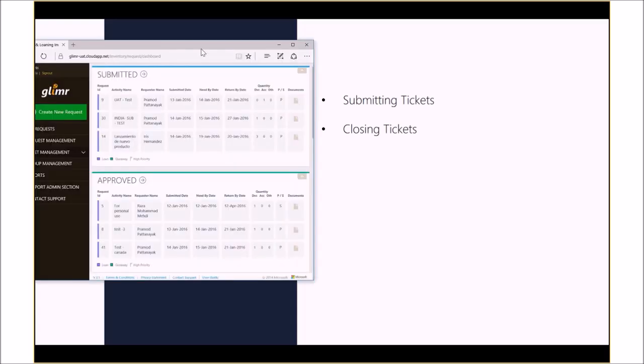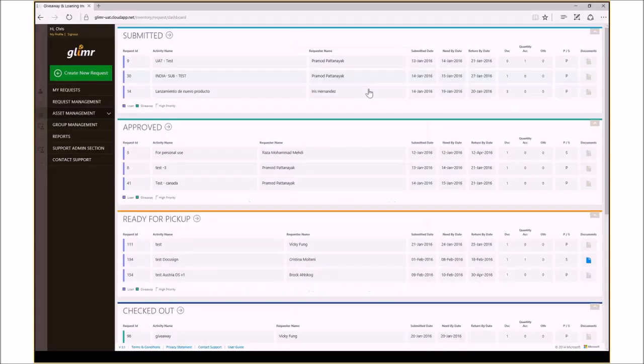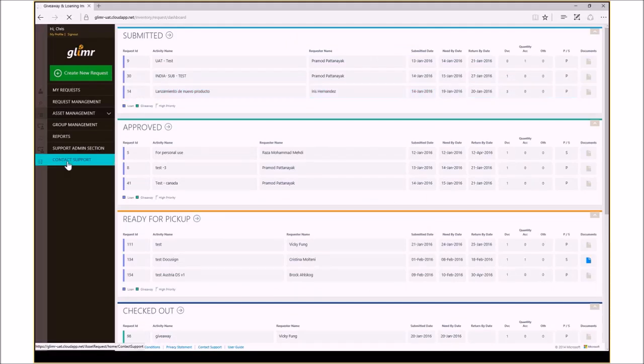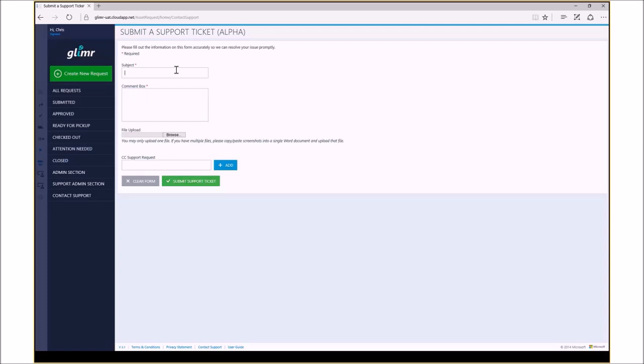You can open up GLIMR, and you can open up any dashboard, whether it's the requester dashboard or the system user dashboard. You just want to go down to the bottom here and click Contact Support. You're going to enter in the subject. So this will be the subject line in your email. So we'll just do GLIMR 3.0 training. And then your comments. So your comments are essentially the issues that you're having. So feel free to write in as much detail as you'd like. We'll just say GLIMR training is fun.